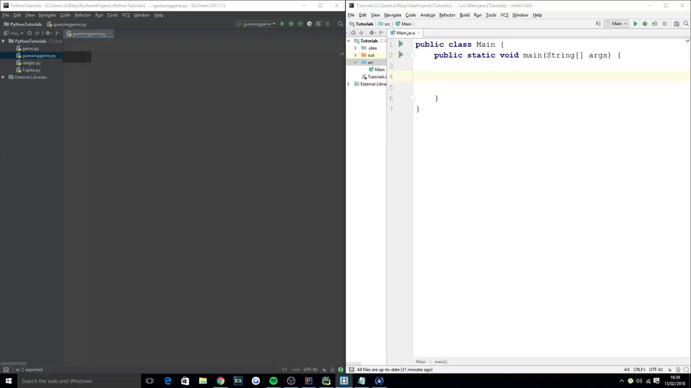In this video I'm going to be showing a comparison between programming in Python and programming in Java. On the left hand side of the screen I'm using PyCharm to actually code the Python and execute it. On the right I'm using IntelliJ.